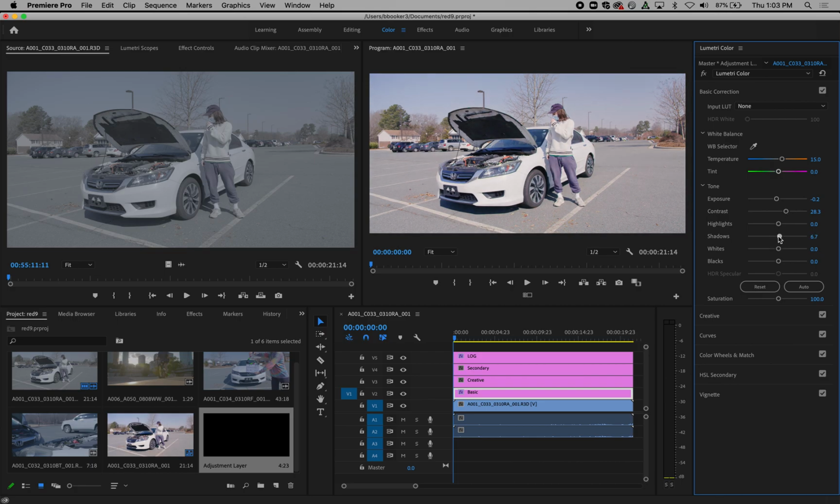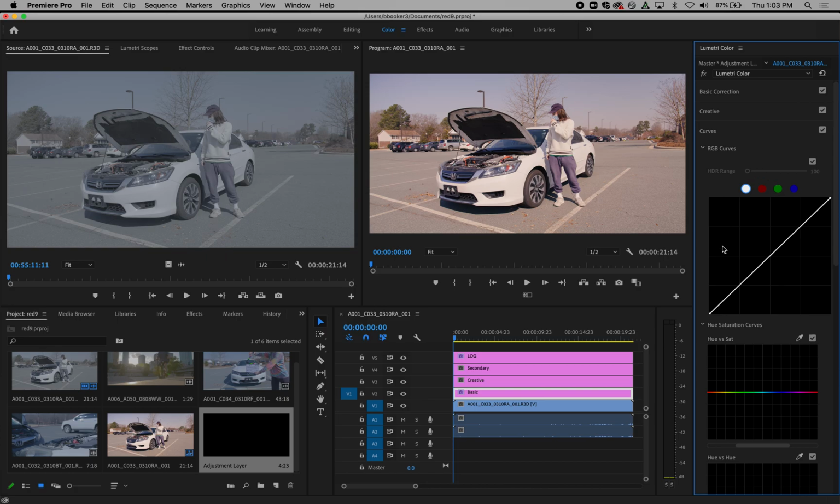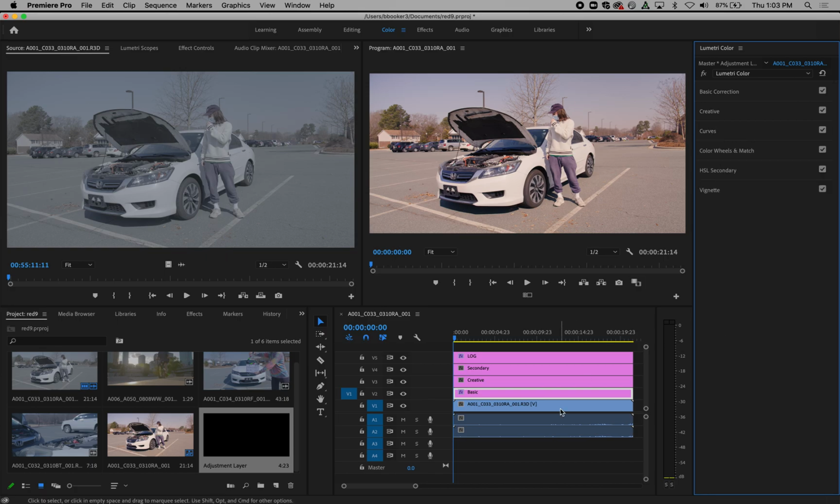You can go in and play with your shadows. And you also can play with your whites and your blacks, but it's up to you how you want to color and what you want to do. So even if I wanted to go a little bit warmer, I could do that. And that's what that basic tab is for. You could also work in curves and adjust with scopes, but we're going to leave that out for now.